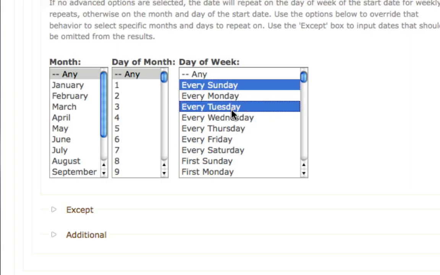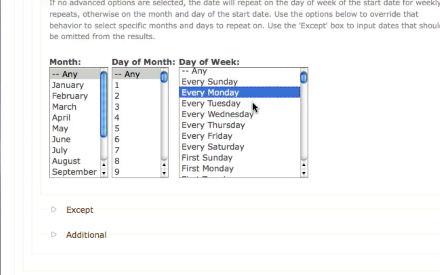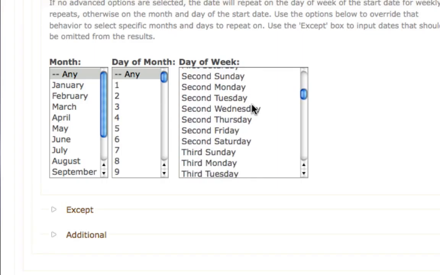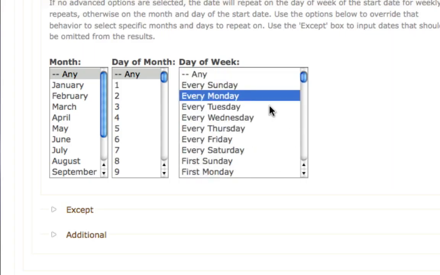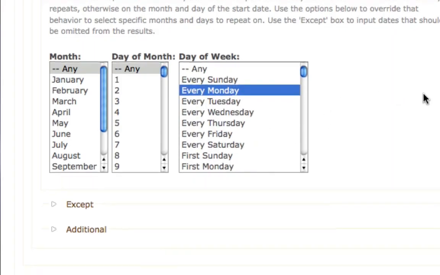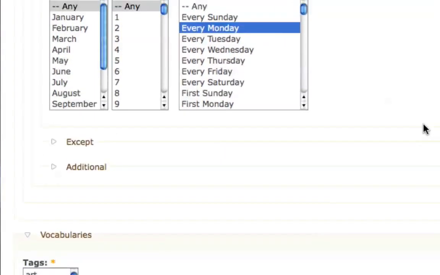You can say every Sunday, every Tuesday. You could say let it run every Monday and then only the second Wednesday of the month. So as you can see, it's pretty advanced. It's really simple to do, but it's pretty advanced in what it's capable of doing.